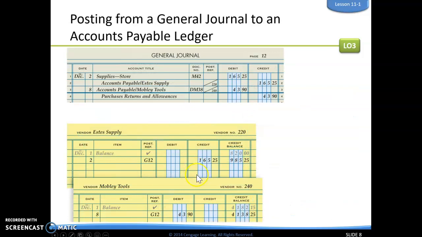Now they're showing us our posting. Here, what they're doing first is posting from the general ledger to the accounts payable ledger. So it's specifically to those two vendors here. Notice we only have those vendor numbers in the bottom of that post reference because we're just posting to the accounts payable ledger at this time.